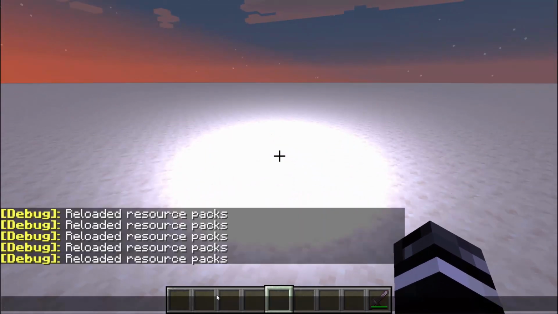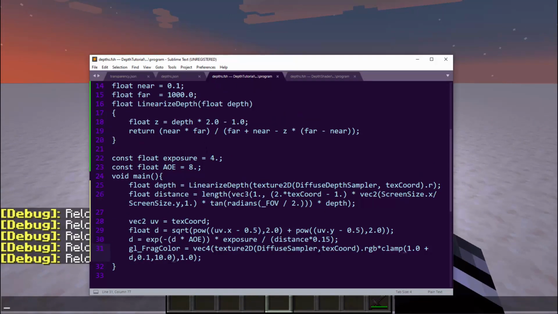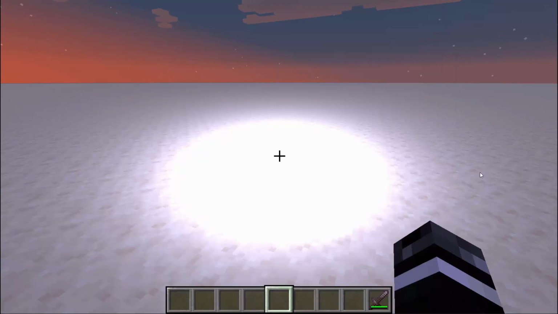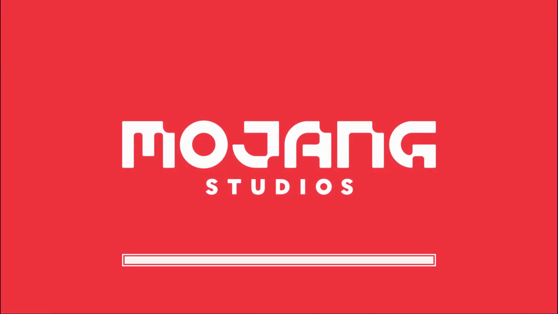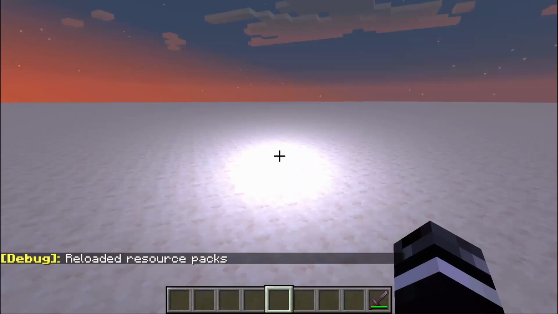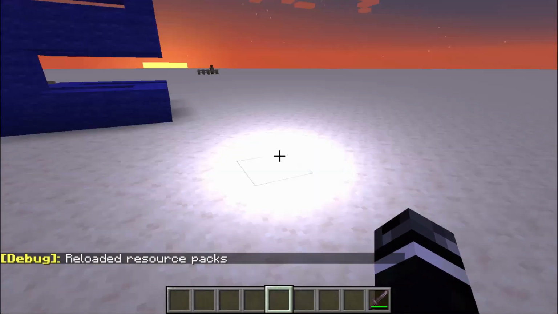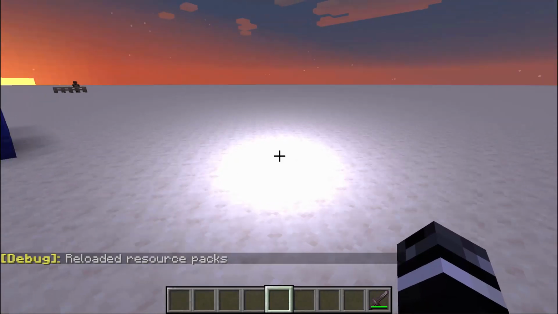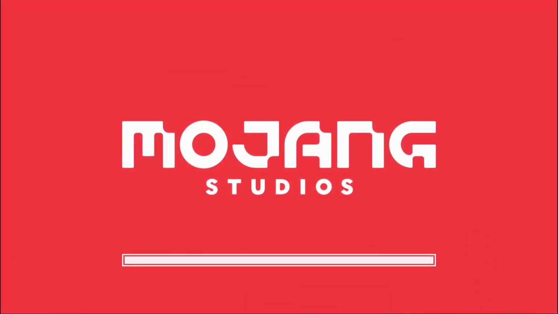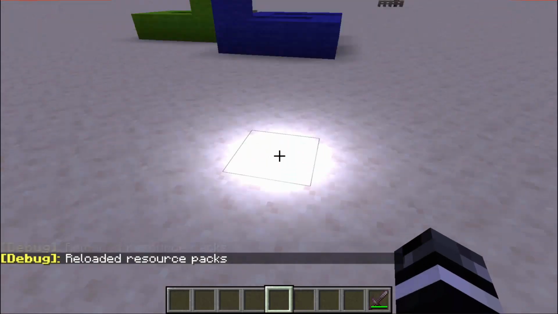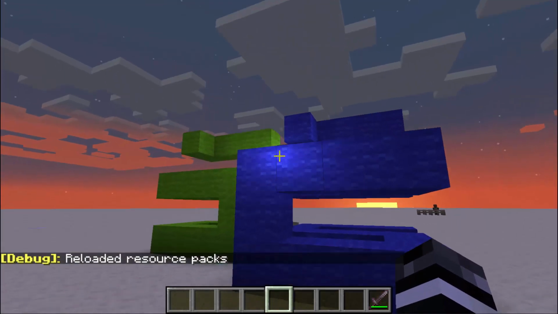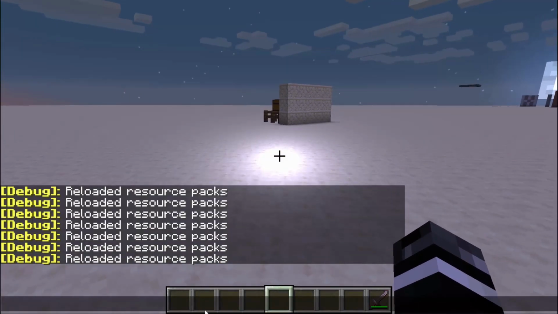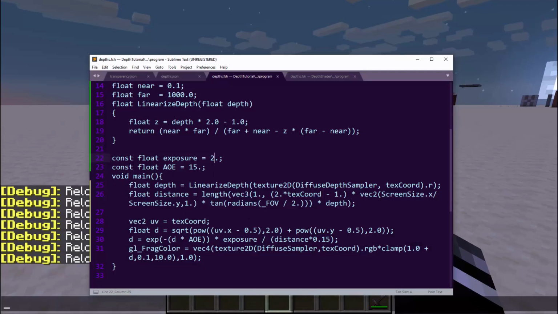And maybe this is too powerful and you think this is too strong. Well, you can just change the exposure to 2, hit F3T. And now that's a little bit less bright. And maybe you want the radius to be really big. So let's go 15, and let's leave the exposure at 2. If we change it to 15, then our circle is going to be really big. It's not necessarily going to be huge. But we can just tweak these values, the AOE and the exposure, till it looks exactly how we want it.